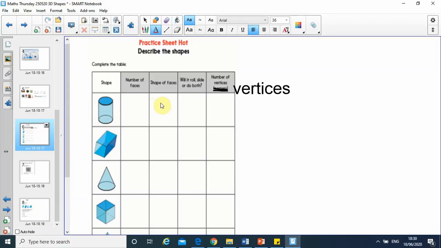Shape of the face, when we go for a circle, because it's quite tricky to name that shape really because it's circular. Will it roll? Yes. Number of vertices? Well, no, there isn't 3 points that meet. There are 3 edges that meet, so it's 0.